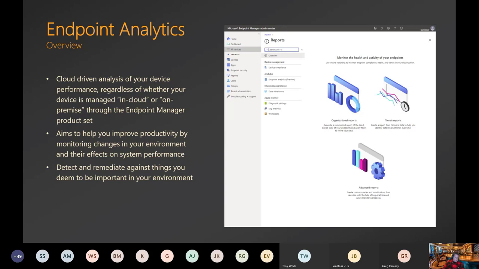So if, for instance, we took a bunch of machines with a particular security product on, and we decided to change that and put in a new security product, we can go ahead and quantify the differences. And of course, for all of you that love Excel, it still provides data in Excel format if you want it.